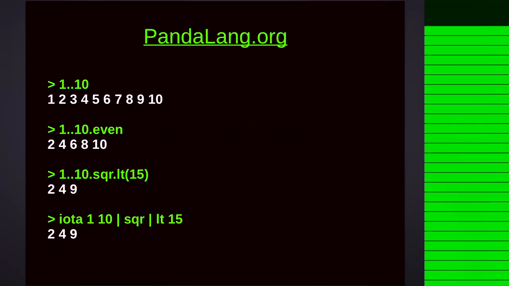We take the values 1 to 10. We say we want the even values. The function even is a filter. It's a predicate, and it returns the value if it passes the predicate. So we see it will return 2, 4, 6, 8, and 10. Now, for a more complicated expression, like 1 to 10, we square those values, and we keep the values less than 15. It's that easy.